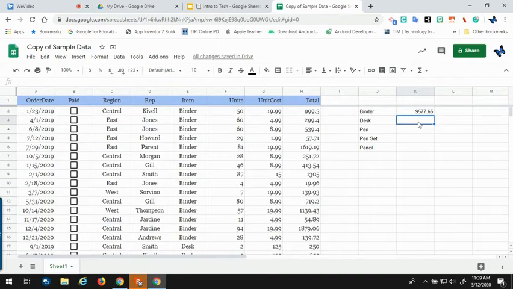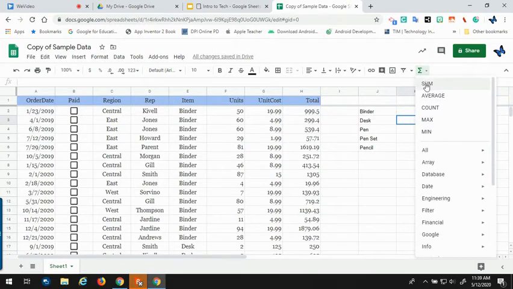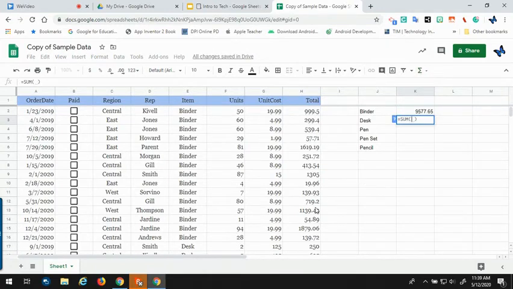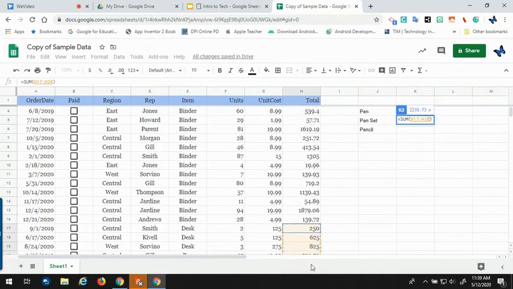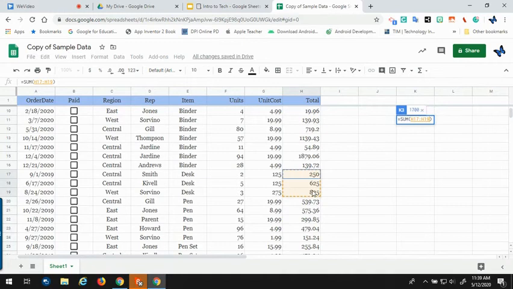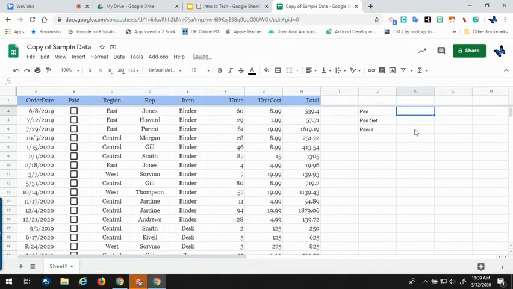So now I am in K3 for the desk. And click on the functions button and then sum. And then I'm going to click in 17, where the first desk is. And I'm going to stop right there on 19 and enter. And I'm going to continue that process, and you can watch me do all of them, or you can pause and head to your spreadsheet and do the binders, desk, pen set, and pencils.